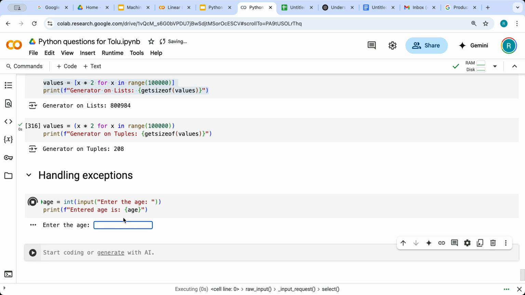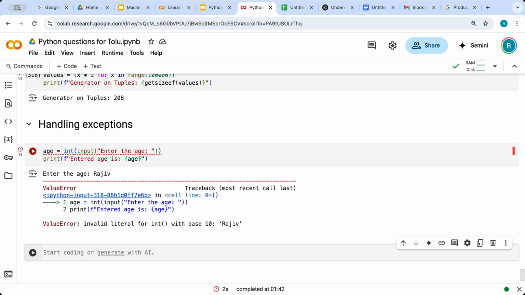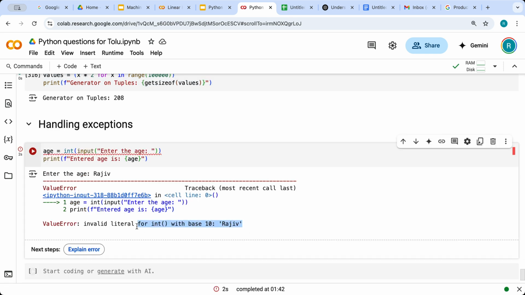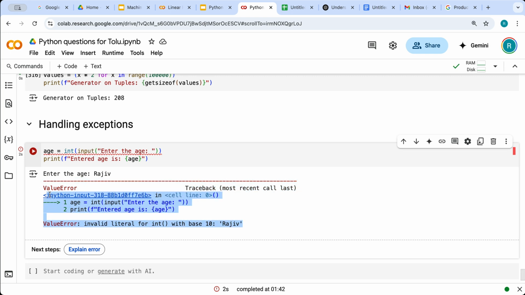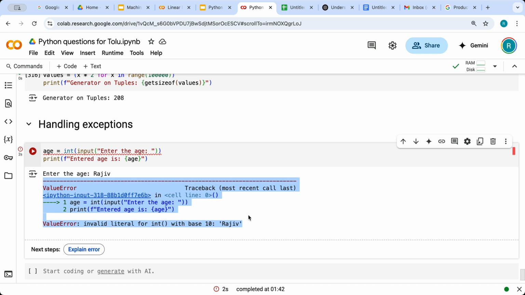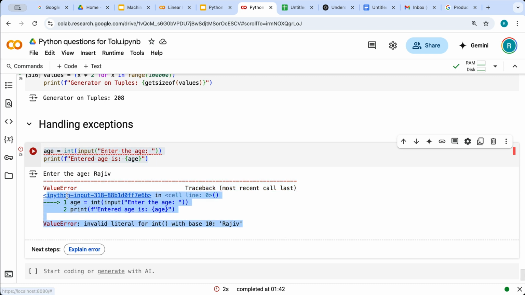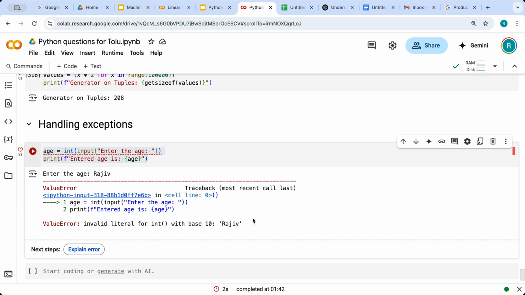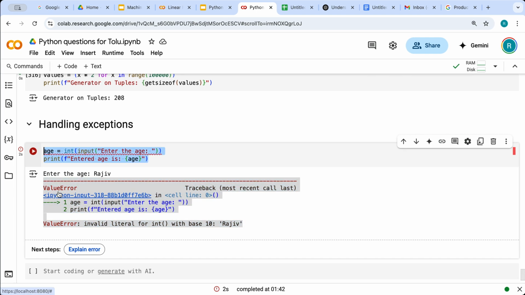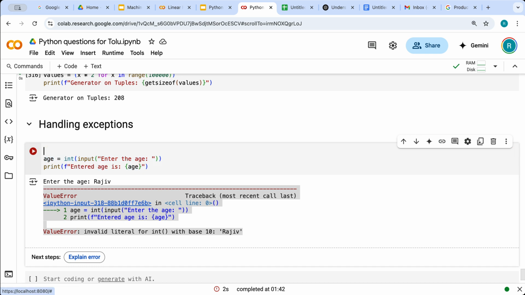For example, if I enter the age like this one, it is giving me some error, which is really good. If you would like to debug this one, you can just copy and paste it in ChatGPT and ask, hey, could you please help me to understand what kind of error this is. But if you don't like to show this kind of hard-coded error, for that, you can use handling exceptions.